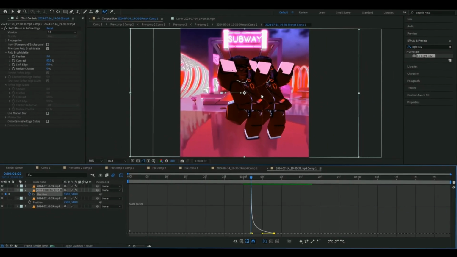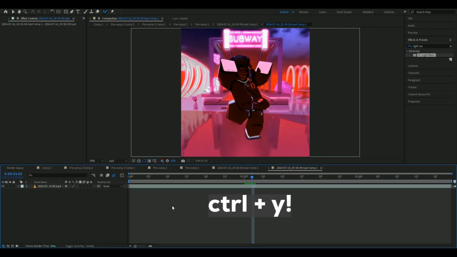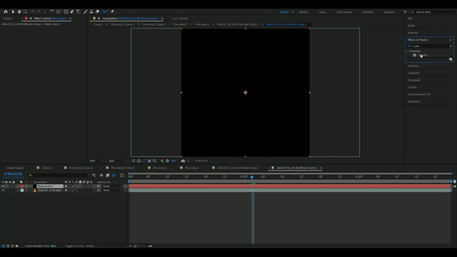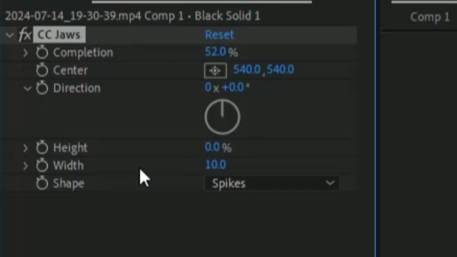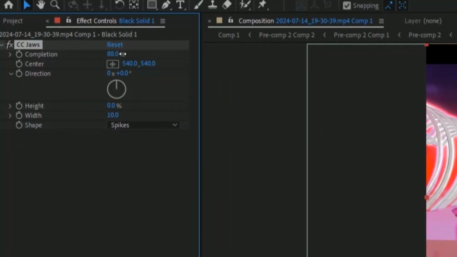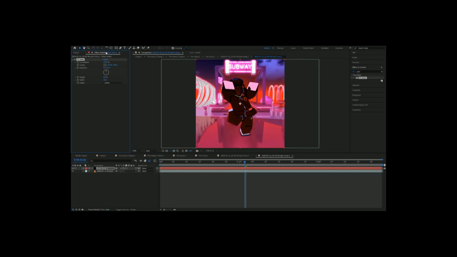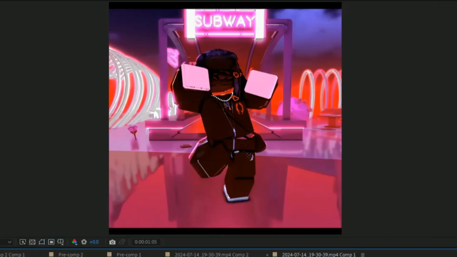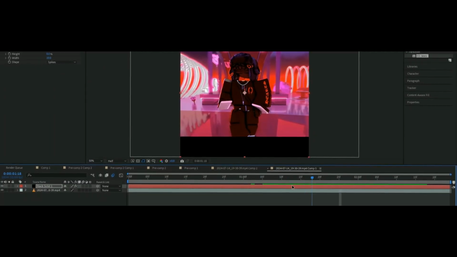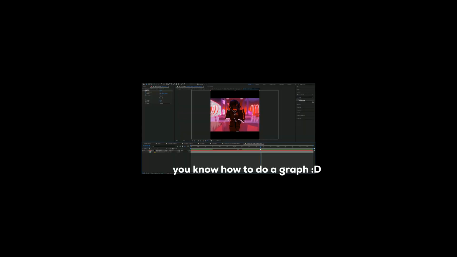Next effect is CC Draws. Add a new solid layer, add it on the solid, change the completion. Change the height to 0. If we make a keyframe after putting the completion to 100, we're gonna go forward a few frames, change the completion, and then if we play this back, it gives us the cinematic little lines. You can also add a graph to this.